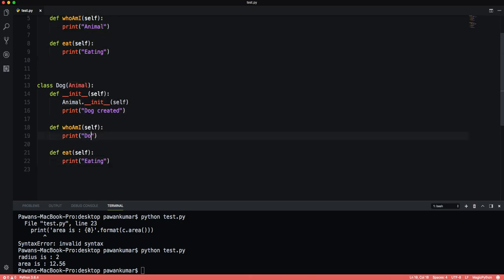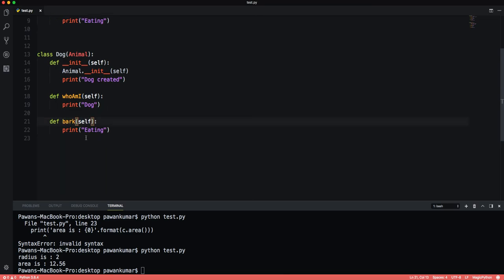So I will say dog, and then it is eating, so what it will do is bark. So another method is bark, so woo woo woof. So this is how dog will work.